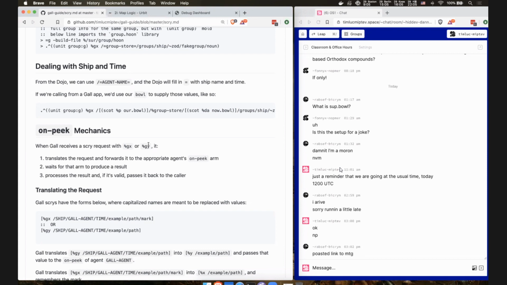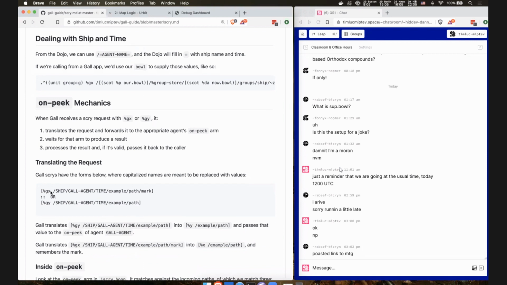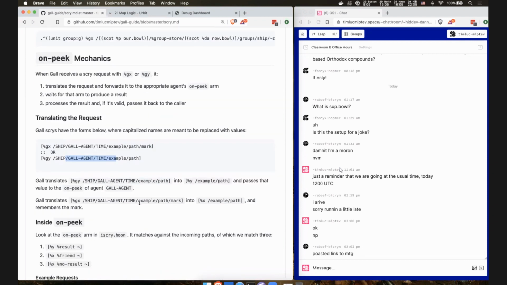Okay, so Gall scries have this form we've seen a lot, which is ship, agent, time, and then a path followed by a mark. Or for GY, it just doesn't do the mark part. Because it's meant to be an arch, or in some cases, a different type of noun. So it translates this into Y example path and passes it to the on-peek.